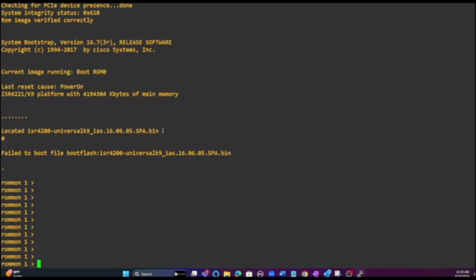Now ROMMON mode is a different kind of mode than your regular mode when you boot into it. I think of it like a safe mode, even though it's not a safe mode, I just think of it that way because it's not the actual IOS. It's a very limited version of it.